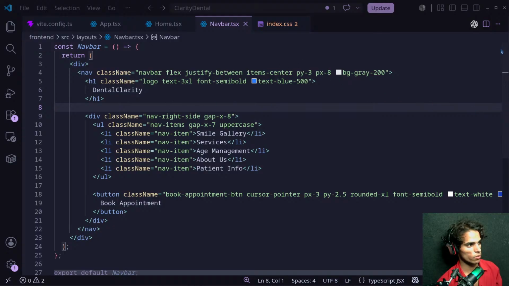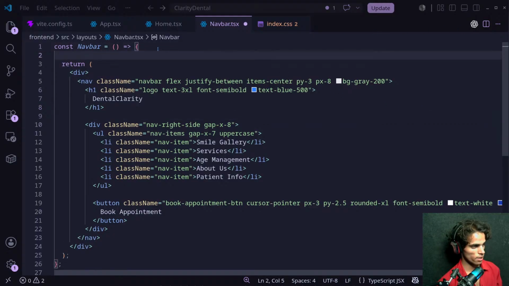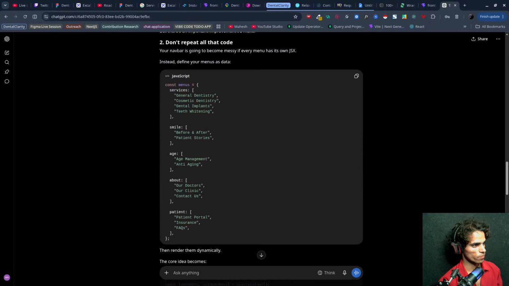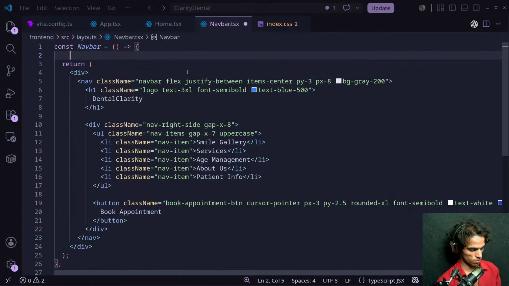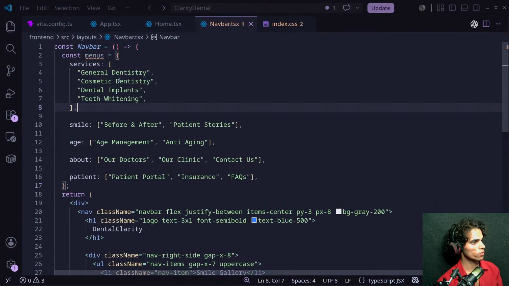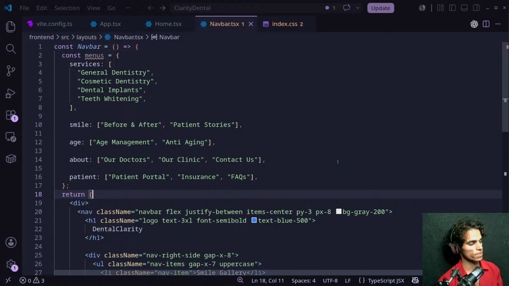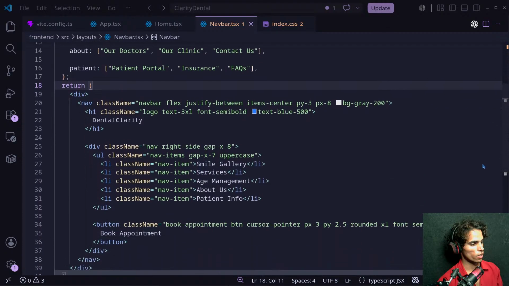So what we are going to do, write an array. We have to create an array of this, like this. Okay. So let's paste it here. We have menus. Okay. Inside services, we have all these categories. In Smile, we have before and after and patient stories. Then inside age, we have age management and anti-aging. And about, our doctors or clinic, and contact us, patient portal and insurance and pay. So let's see how we can show all of them when the user hovers.